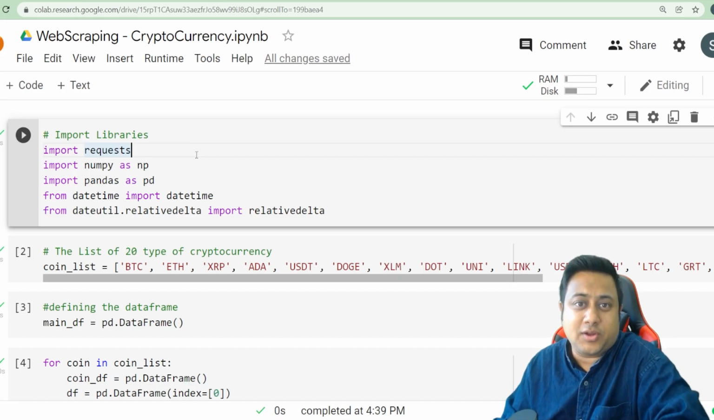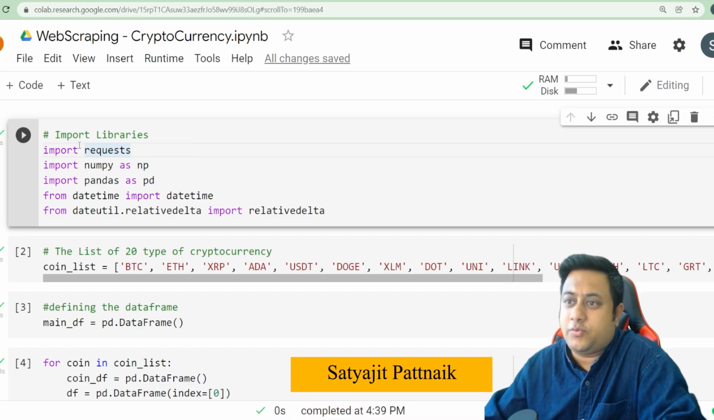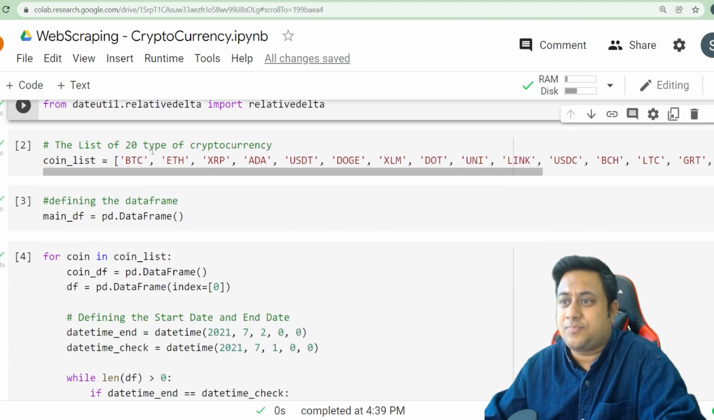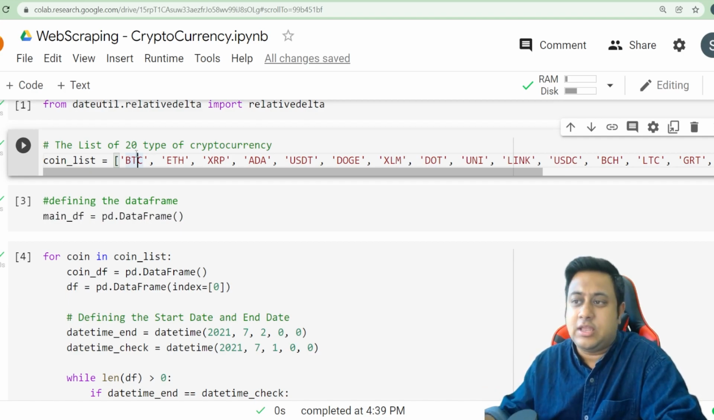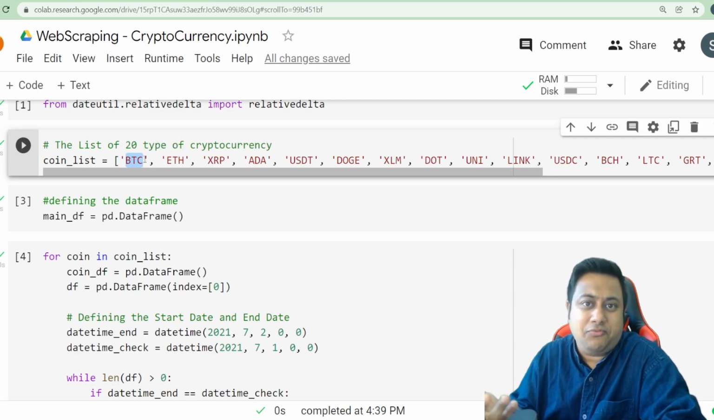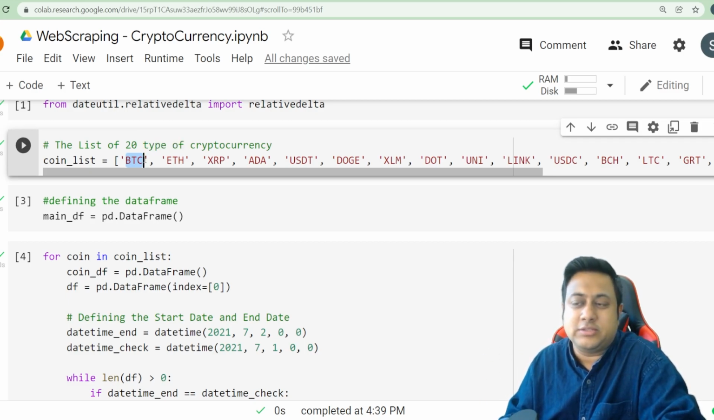So we'll get started with the coding part. In this code, we have imported some of the libraries, NumPy, Pandas, which are the basic ones. And I've also imported requests. Our main aim is to identify the top 20 cryptocurrencies. So what we have done is we have randomly selected what we feel are the top 20 cryptocurrencies, and we have created a list out of it.